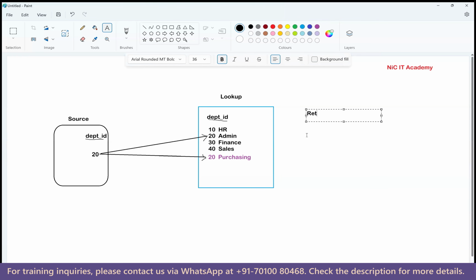First one, it will have return first row. Whenever it is finding matches, it will make ascending, alphabetic order. Then based on that, it will return the first row. So out of these two, 20 admin and 20 purchasing, it will return admin as the first row because A is first in alphabetic, ascending order. If we select multiple matches, we have one option here, lookup policy.